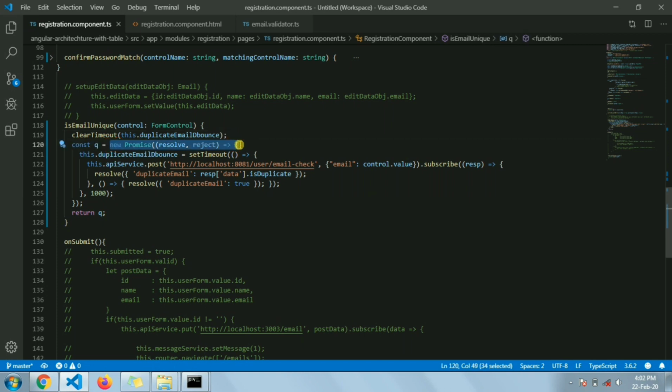Anyway, you can use observable, that is no problem there. And also I have used setTimeout. You can use the timer method from Rx. That's also fine. I'll show you that also in the next process. So here I'm calling the API, that is hitting an endpoint, a node endpoint, email check, and from there it's returning me whether this user email is taken or not, and passing the control.value, that is the email value.